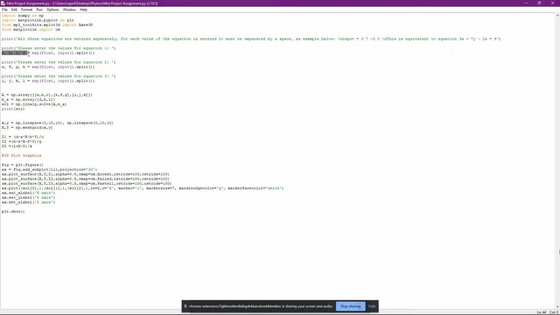Okay, the A B C D, E F G H, I J K L represent each input of equation from users that input into our program. The map here will take two arguments. The first one is the method to apply, which is the float, and the second one is the data to apply it to, which is the input. It is used to typecast every element in the list to a float value.